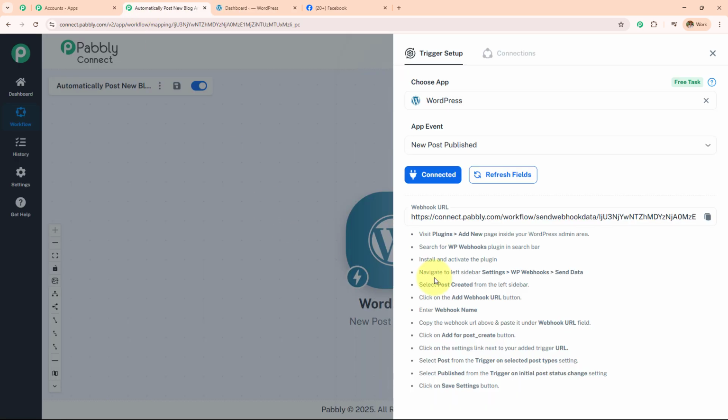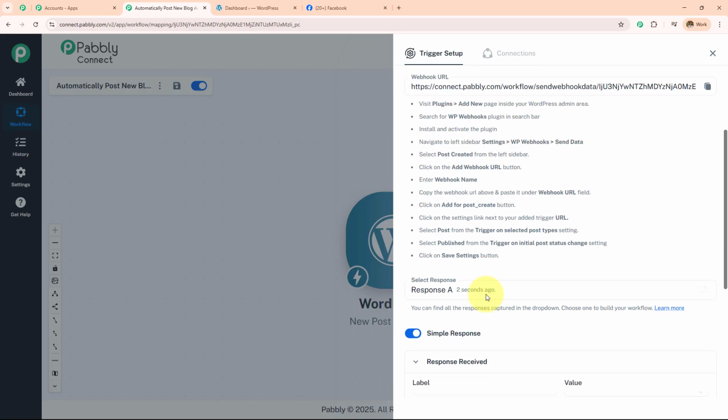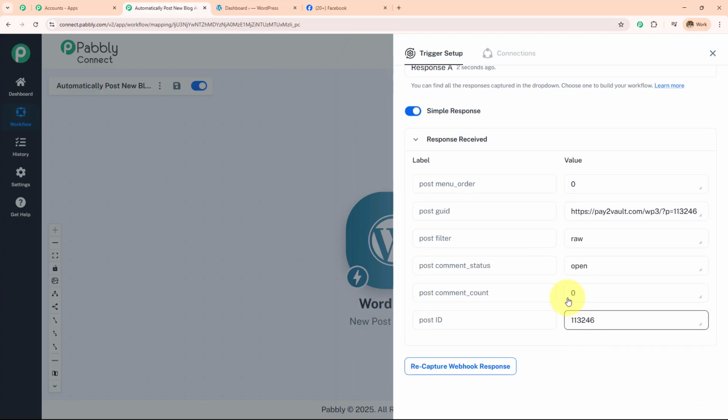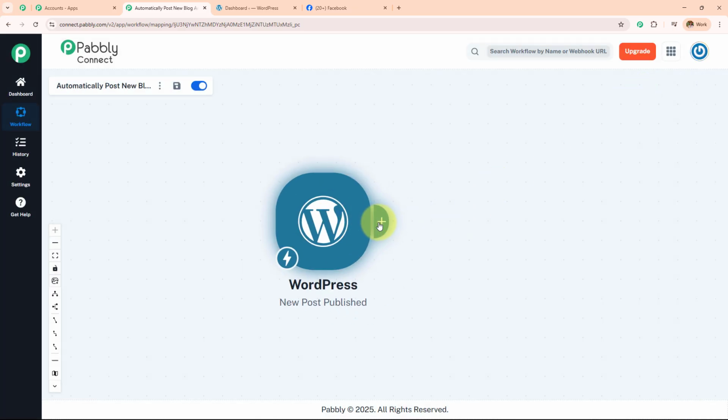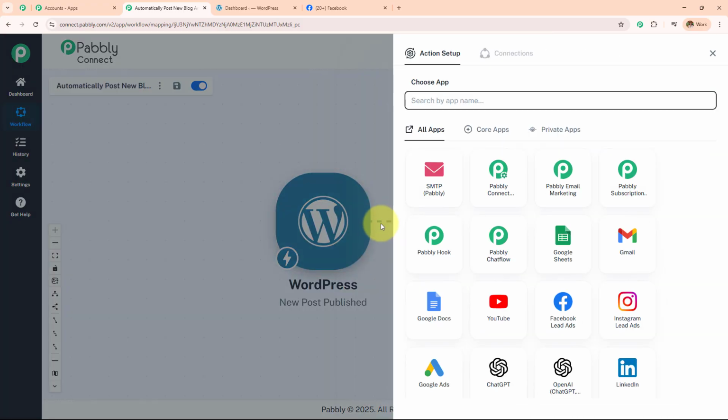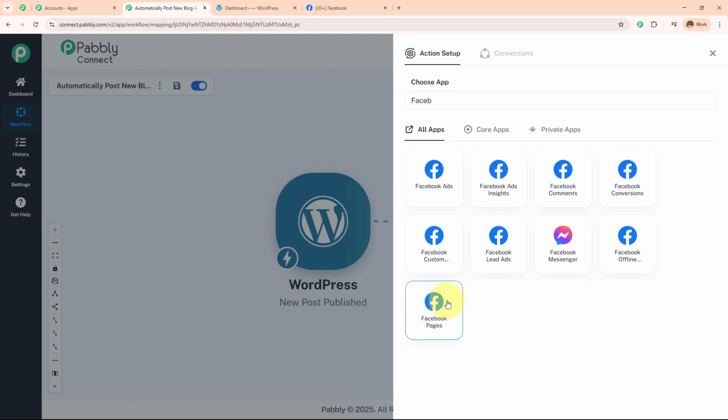As soon as I've created this post, I have received the response here in this workflow. And this shows the connection setup that we have created between Pabbly Connect and WordPress is successful. Now whenever I create a post, I will start capturing that response here in this workflow. Now moving on to the next step, whenever I create a post, I want to publish that post to my Facebook. I'm going to click on this plus sign beside this trigger application, add new action step, and in my action application, I'm going to search for Facebook pages.